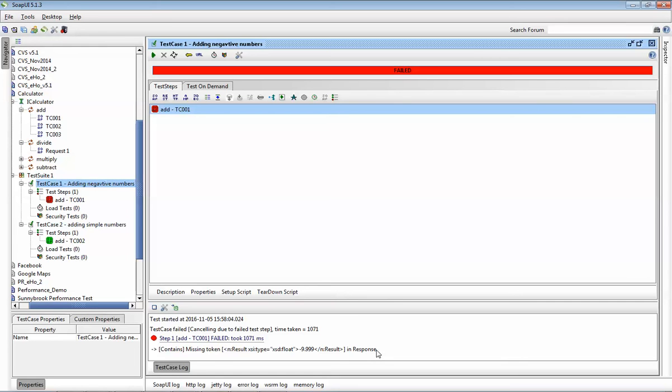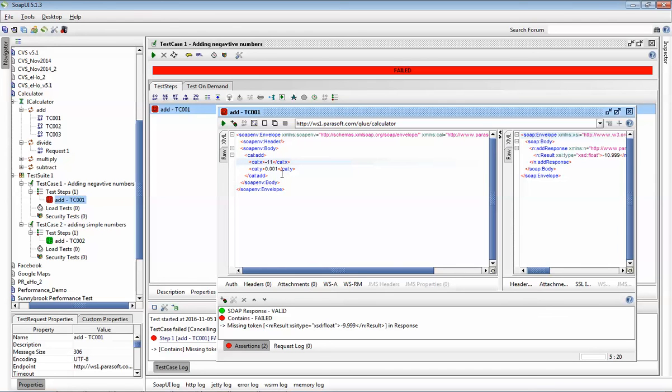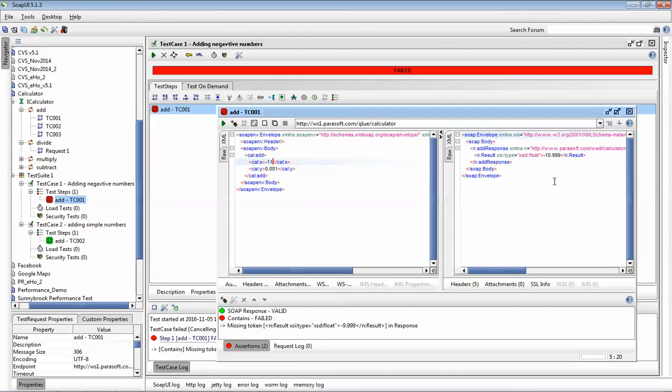So when you see this as a QA, then you do an investigation to see why my response is not coming back with minus 999. If you double click on that, that could be because you changed the input, or the response is not correct. So this is how we create test cases and test suites and checkpoints in SoapUI.